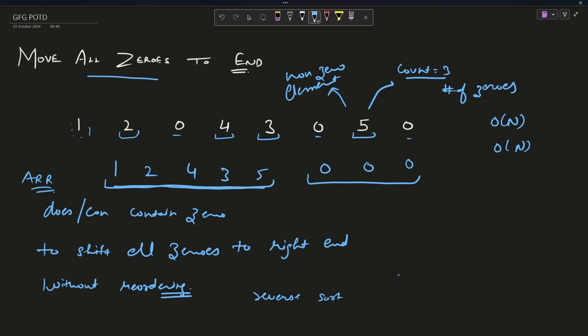Now, can I do it in place? What does in place mean? In place means that I do not have to use any extra space. That is, I have to do it in O of 1 space complexity. Time complexity is not mentioned in the question. So how can I do it in place?